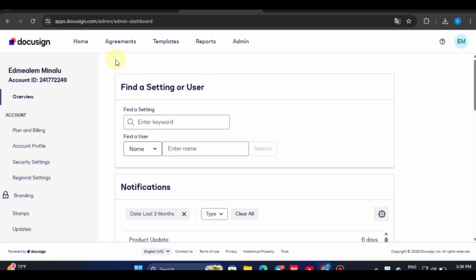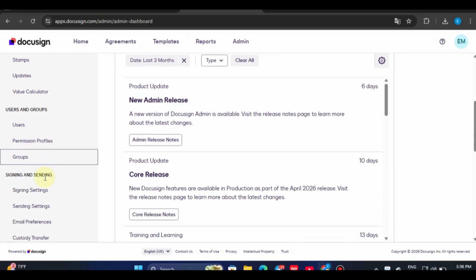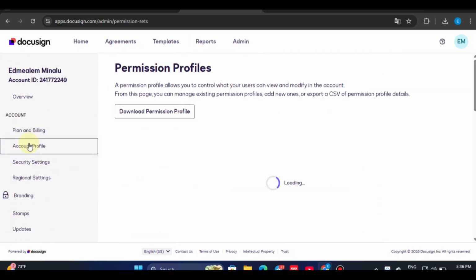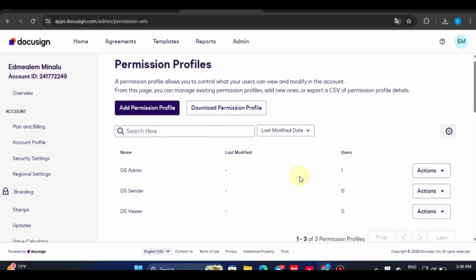After you've clicked on Admin, you'll be taken to the Admin dashboard. Here, you want to find the Permission Profile section. This section is crucial because it allows you to view and manage the various profiles that determine what actions users in your organization can perform within DocuSign. Click on Permission Profiles to continue.